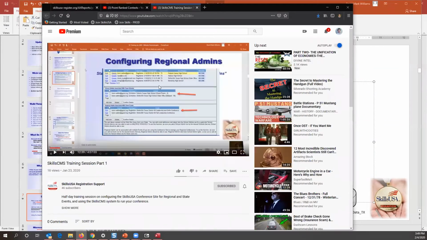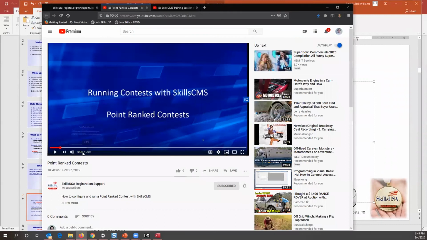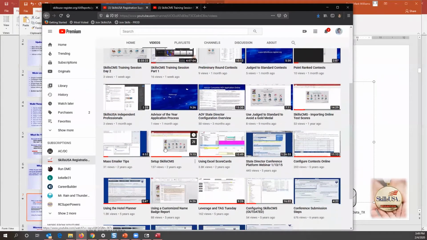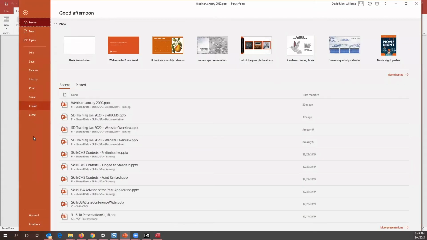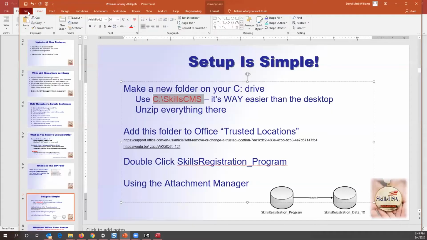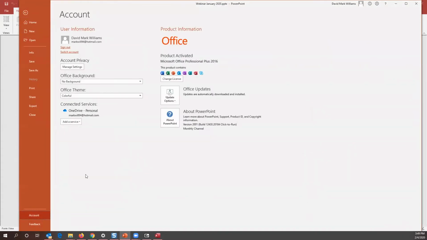Yeah, I thought I had that open here. Maybe I don't. The videos are on our YouTube channel. There's one about how to set up the SkillsUSA. This little short video shows you exactly how to go through those steps for how to set that up. The key is to configure your options to include where that is located. Now I'm having trouble finding mine. Oh, I'm in PowerPoint, duh.